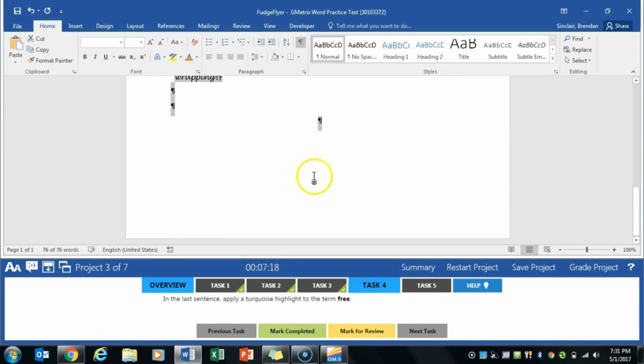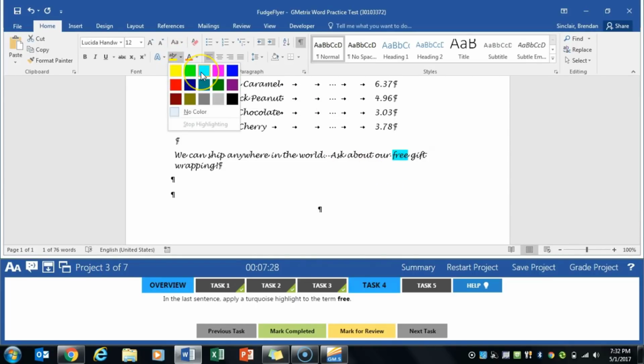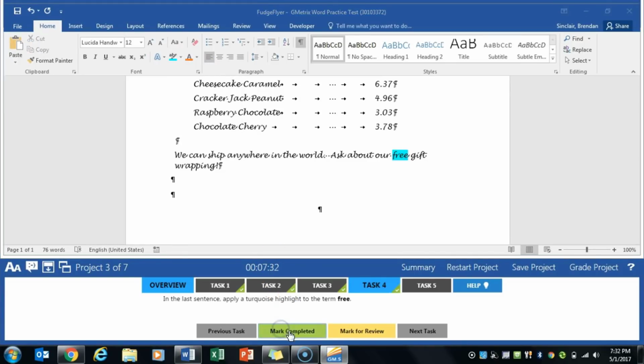It says in the last sentence, there's the word free. So we'll go ahead and select that word. And we're going to apply a turquoise highlight here. So right here in the font group, we'll click this and we'll select turquoise. Go ahead and click that. Mark Completed.